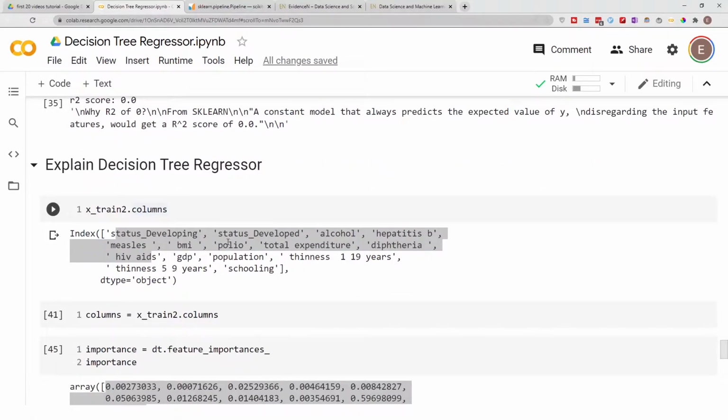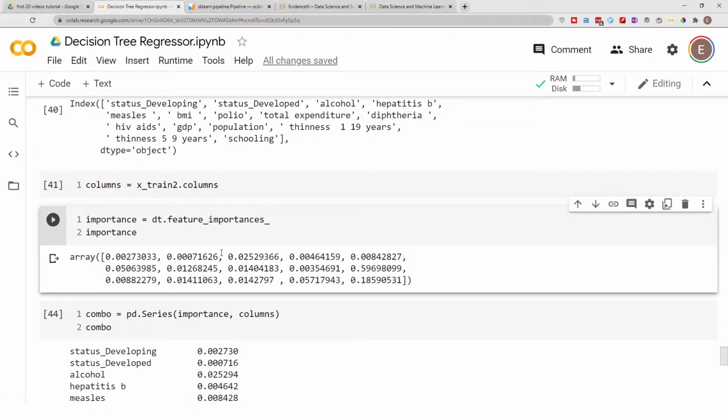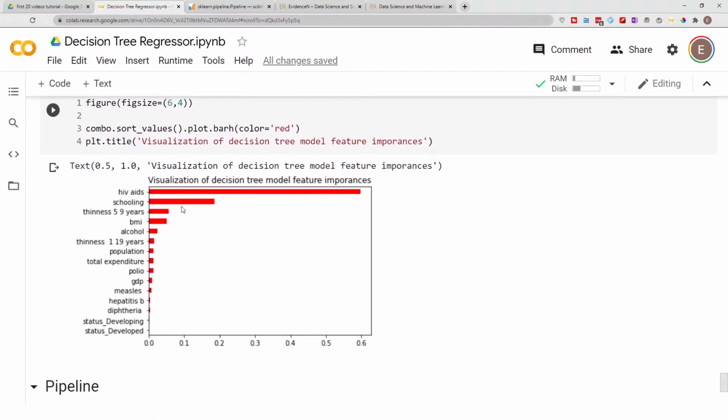And then in the last video, I showed you how to explain your decision tree regressor model. So basically, how to create a visualization like this that shows you which features in your data frame have the most impact in your model. For example, you could drop these features from your data frame because they don't have that much impact on your model. That's what I did in the last two videos, and that's what I did in the last video.